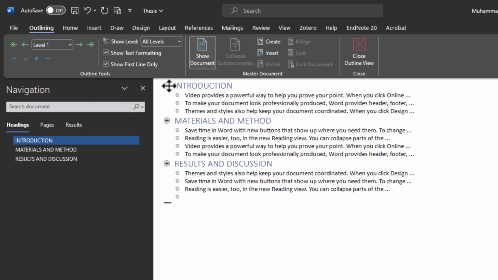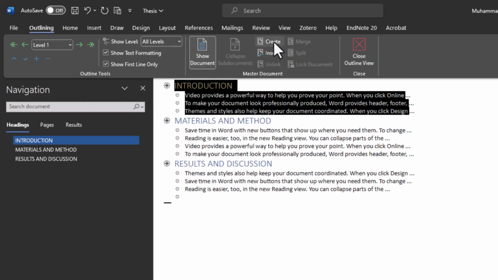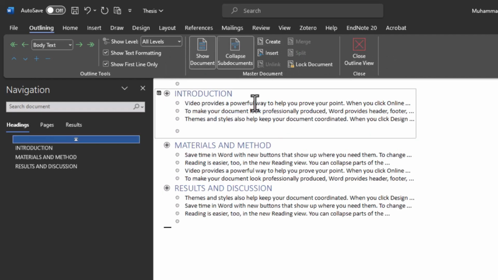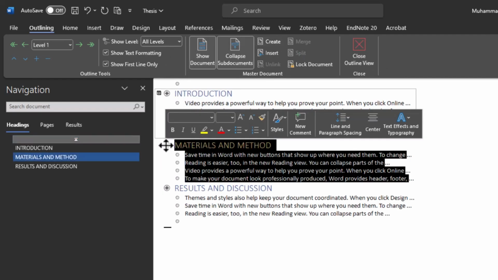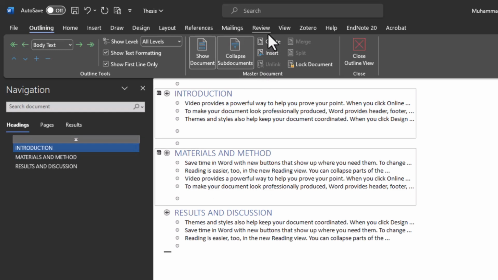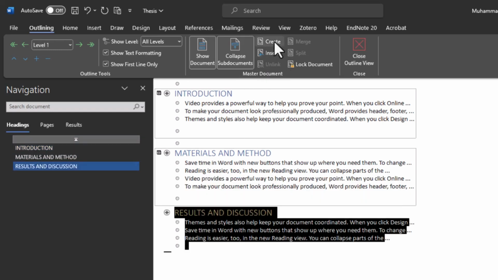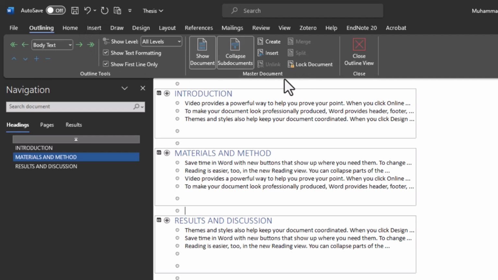Now simply select this first part like this and click on Create, and likewise you can select the other part and click on Create, and finally let's select the last part and click on Create. Now you can simply press Ctrl S from your keyboard or simply click on this option Save.